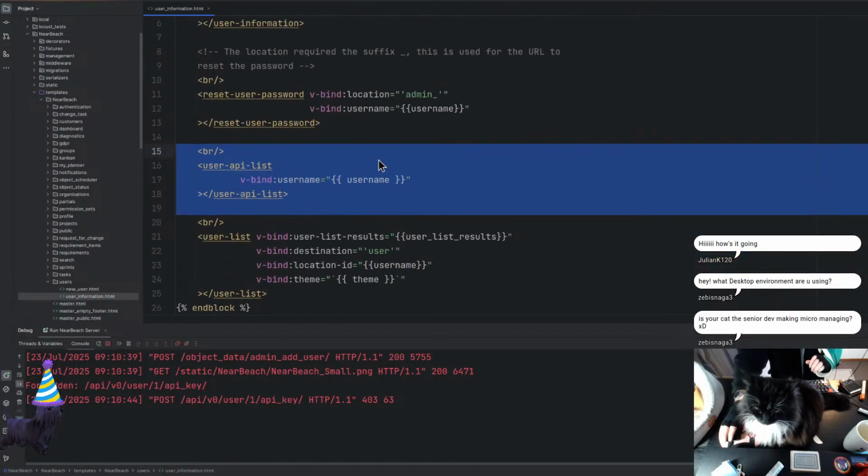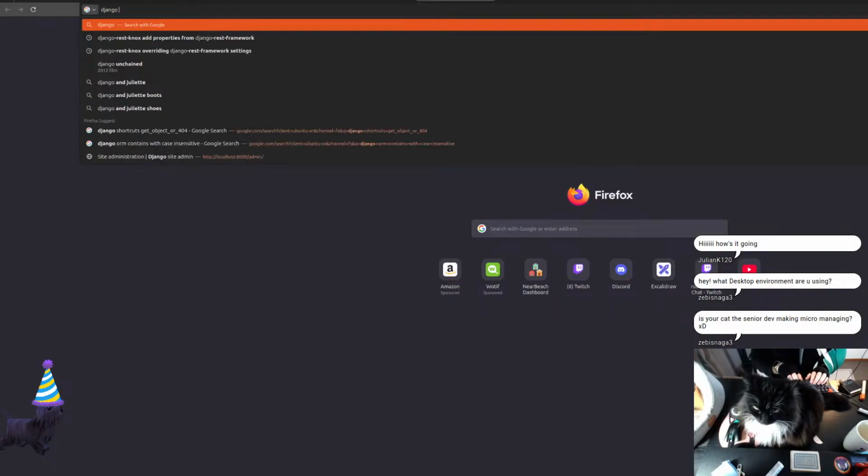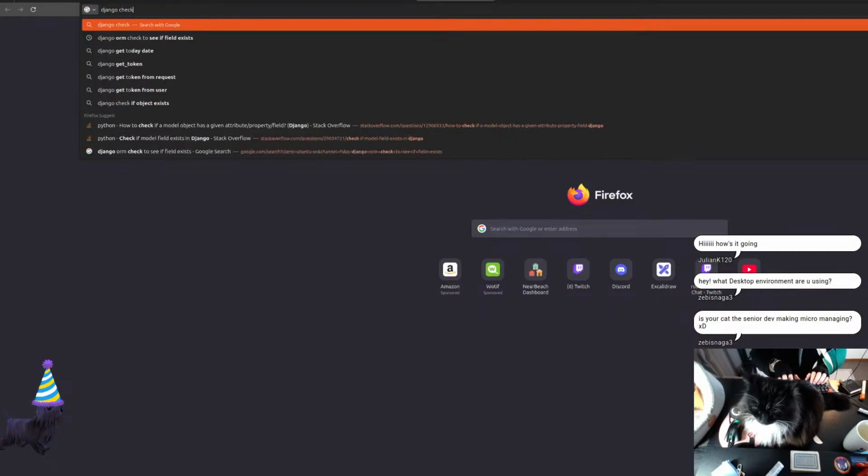Now, in Django, you've got a bunch of different if statements, and one of them is to check if the user is a super user. So let's go Django template, check user is super.